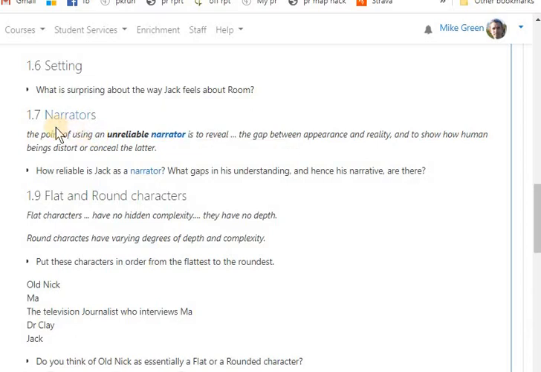Now, in section 1.7 of the Critical Anthology, we start to think about the idea of the unreliable narrator. This is going to be a very key idea for us, and several of your coursework question options are going to deal with this in some detail. The idea of Jack as an unreliable narrator. I have one question for you here. How reliable do you think Jack is as a narrator?